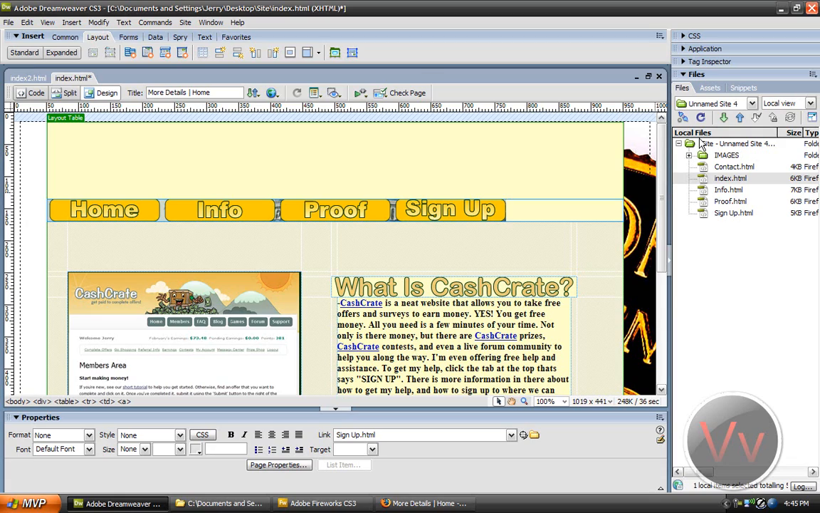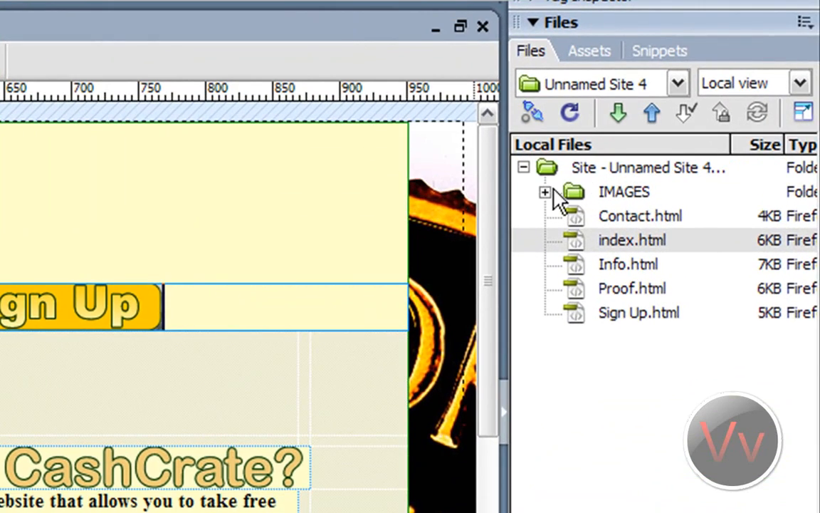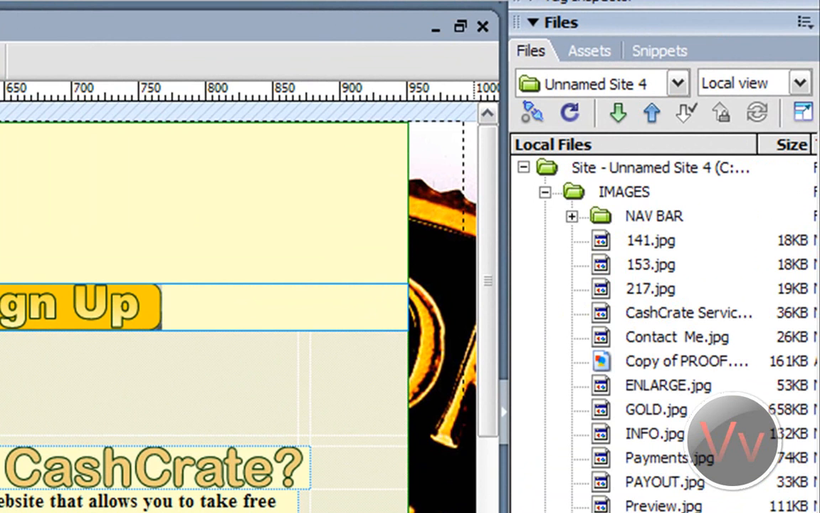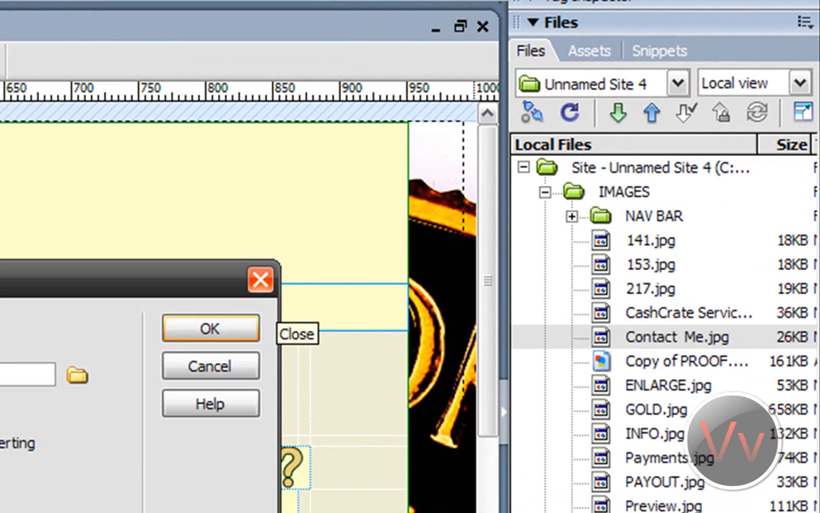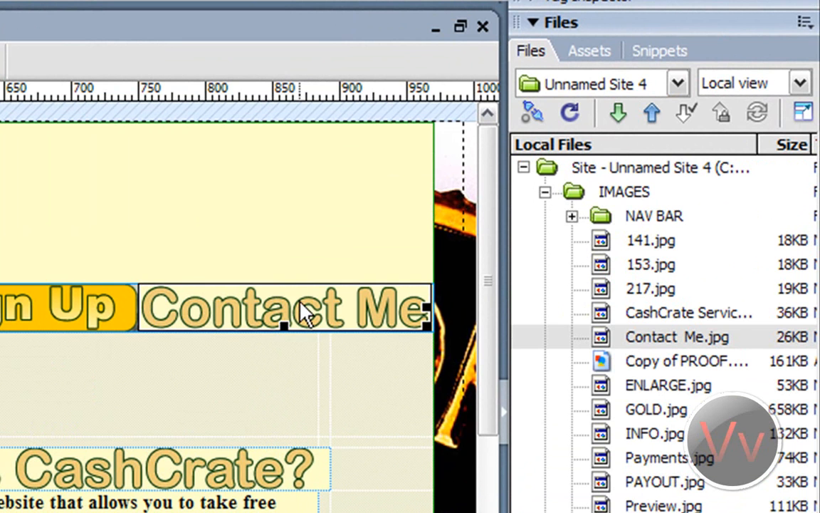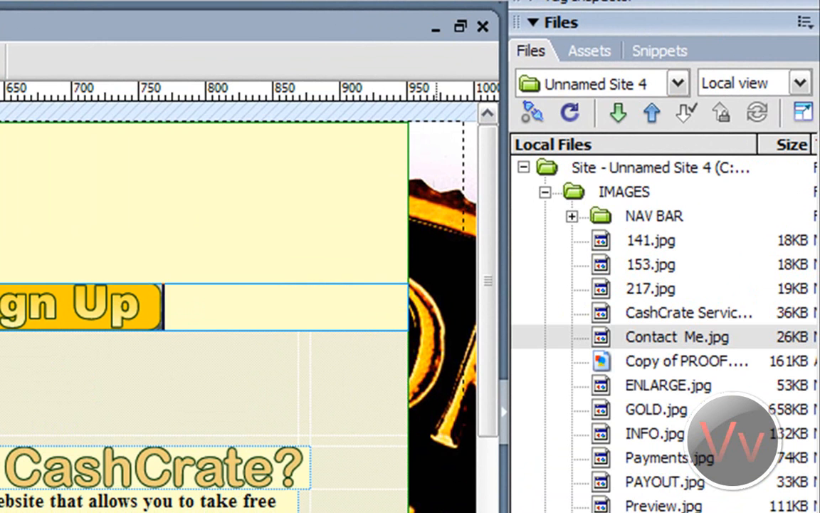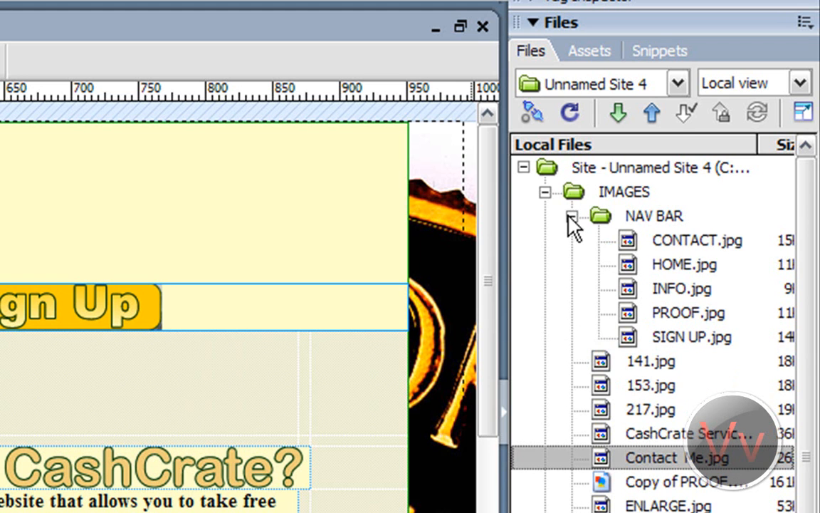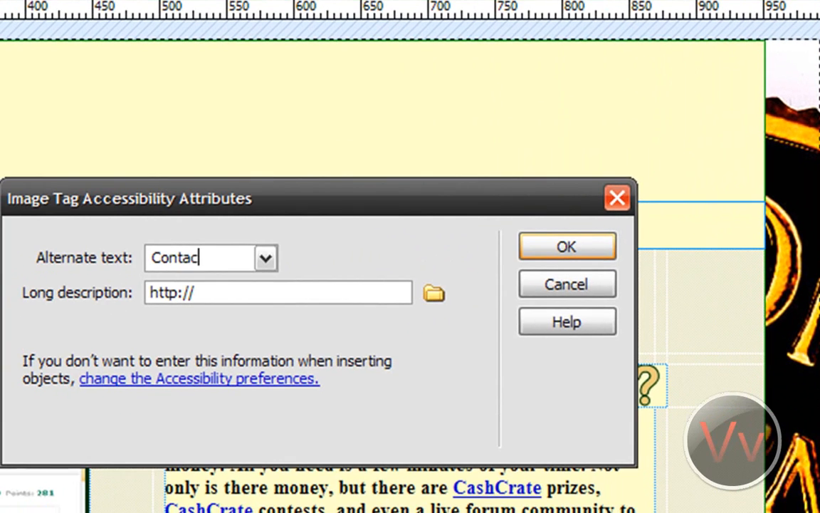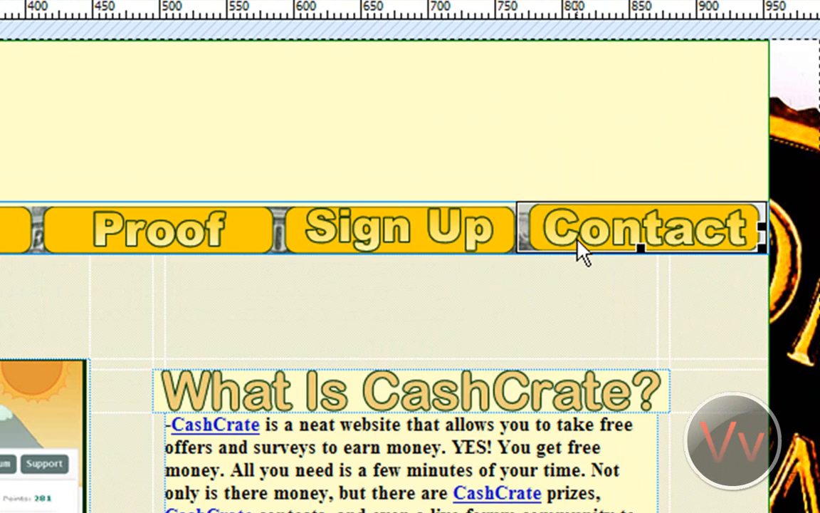This is how simple it is to really add an image to your site. Image, contact me, and drop it in. I'm going to name it contact. Oops, same image actually. Where is it? I know I had it. Oh, nav bar. There we go. Contact. Drop it in there. Contact. And there you go. That's how simple it is.